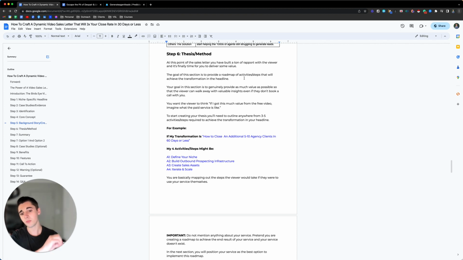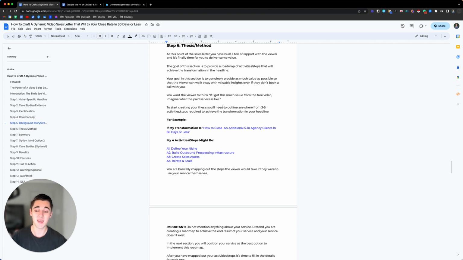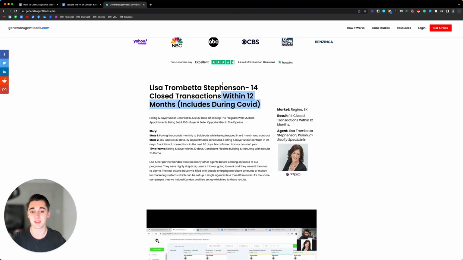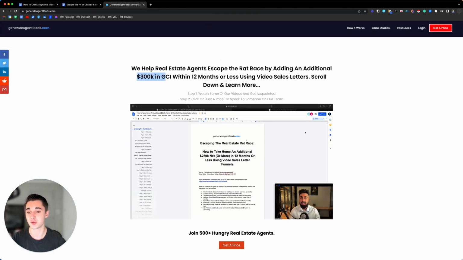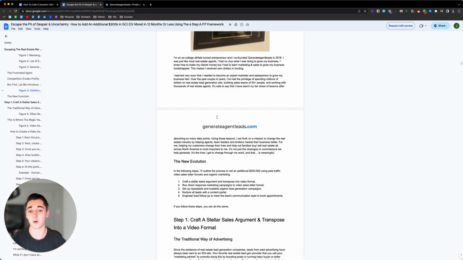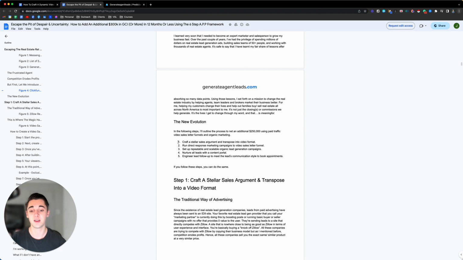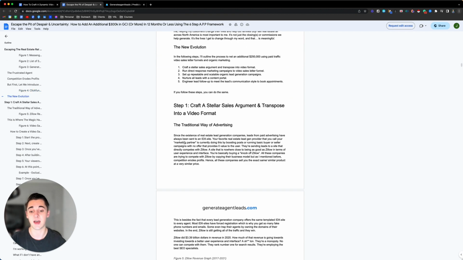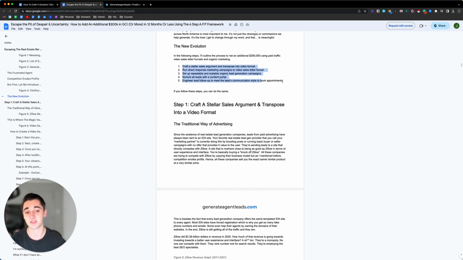And to start creating your thesis, you'll want to outline anywhere from 3 to 5 activities / steps. You can call them activities, you can call them steps, it doesn't really matter, required to achieve the transformation in your headline. So if you were to make a roadmap for someone to achieve what you use for your headline, for example, for Prab's, his headline is 300K in GCI in 12 months or less using video sales letters. What he's doing is he's going to outline anywhere from a 3 to 5 step roadmap on how to do that. So look, this is his 5-step roadmap, right?